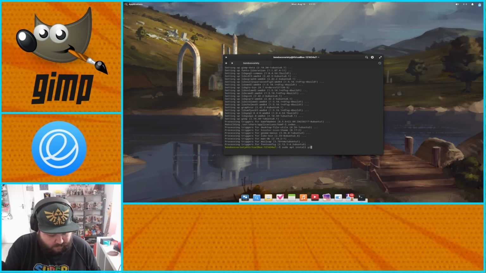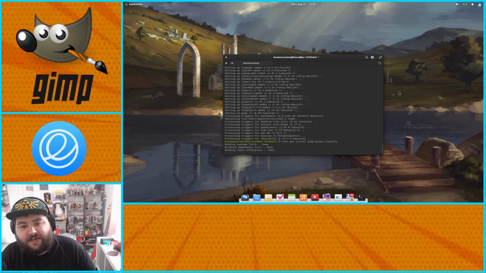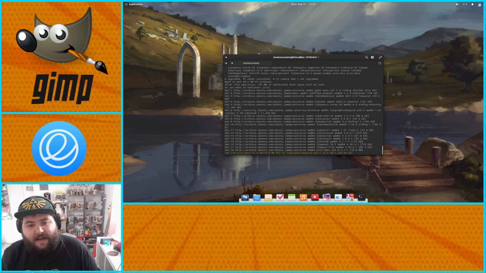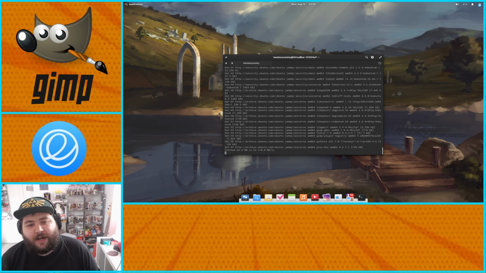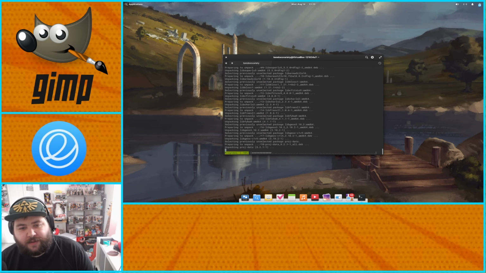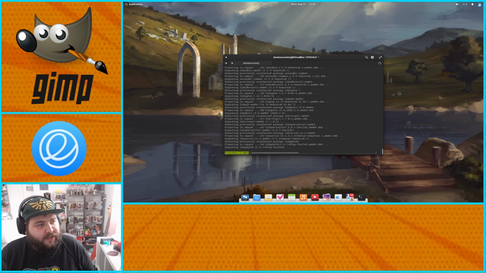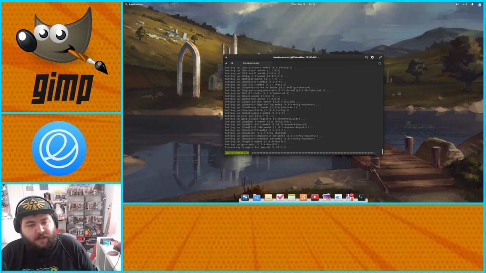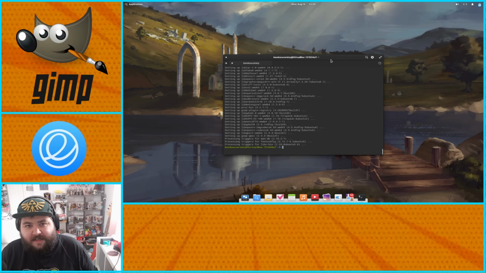Oh, I need to be able to type properly. Plugin registry. So that's going to search for the plugin registry. There we go. Hit enter. And that's going to install a few extra plugins into the GIMP repository so that now that GIMP is fully installed, it has a bunch of plugins installed.